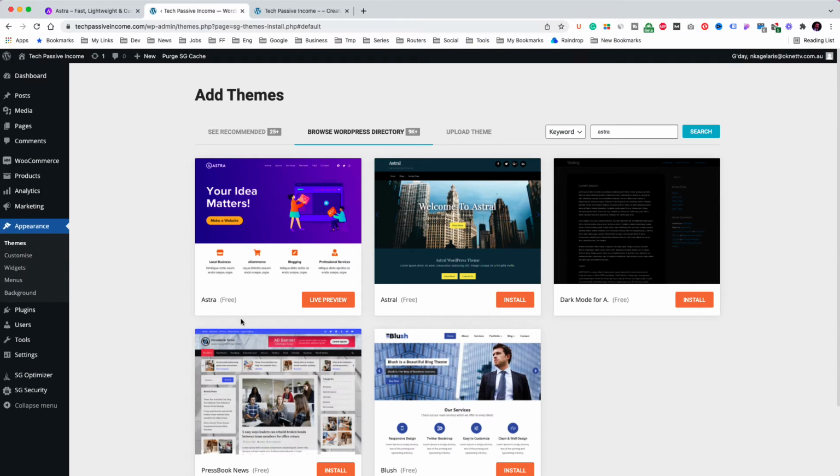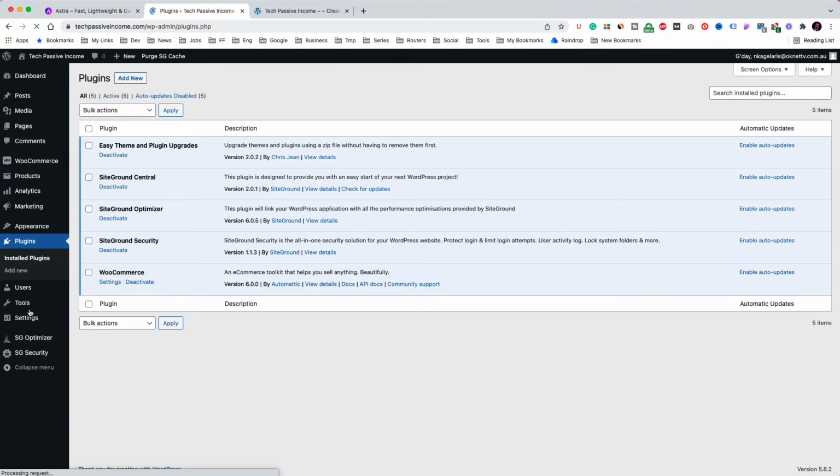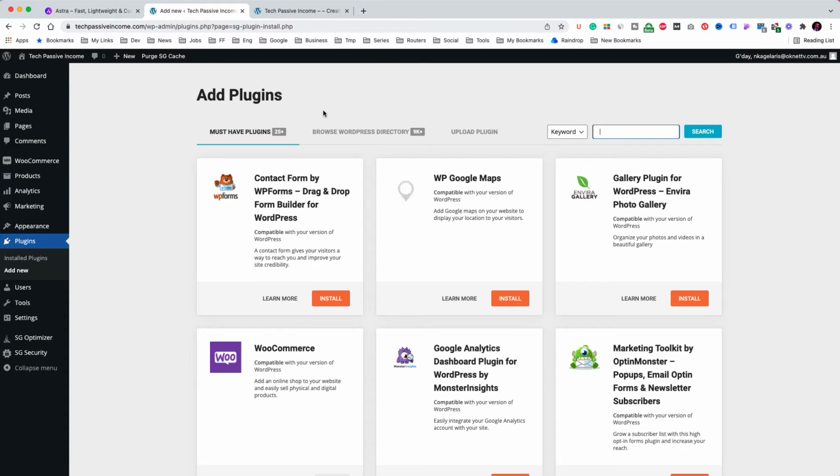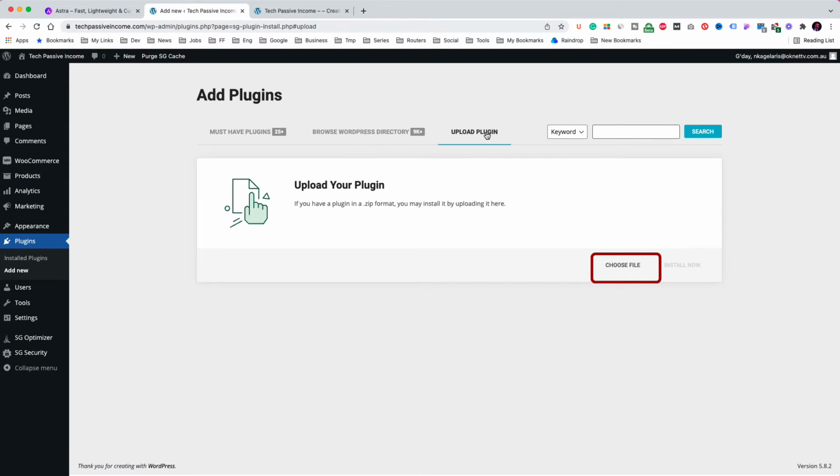In order to install the Astra Pro add-on that we downloaded from the Astra website, let's head back over to our WordPress website. So now we need to go down to Plugins, and then Add New, and click on Upload Plugin. Then you can choose File and search for the Astra add-on and click on Install Now.